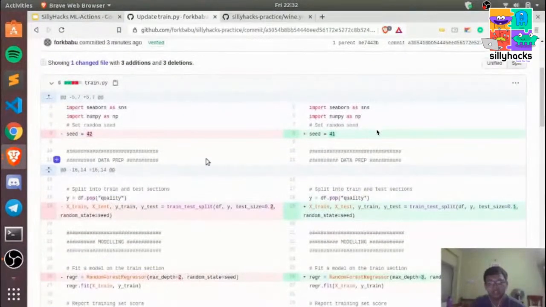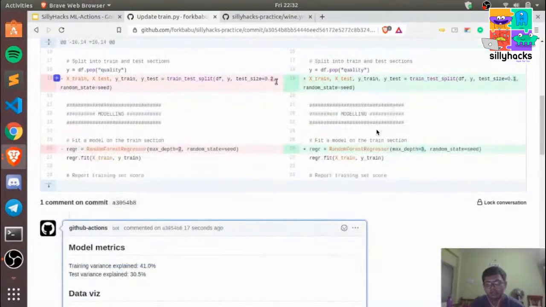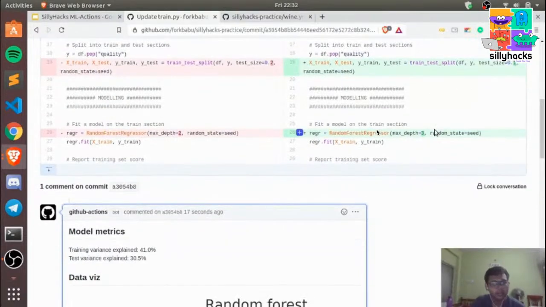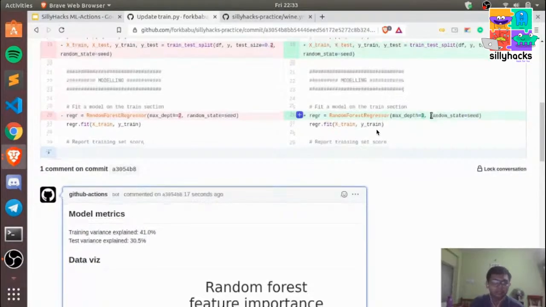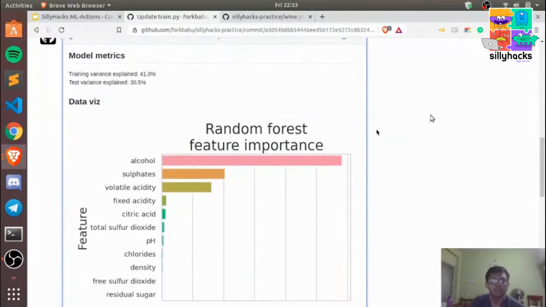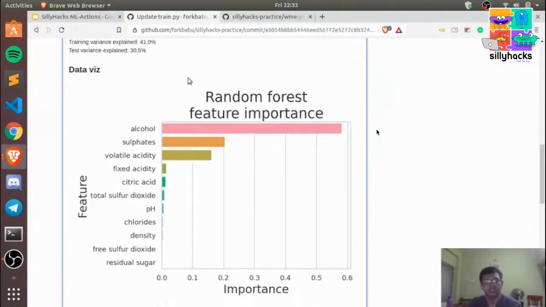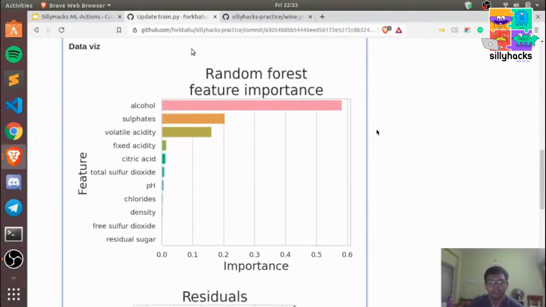Earlier the random state was 41, 42 and 41, and the test size was 0.2. So now my test size is just 10% of the total, and my max depth of that tree was 2. Now it's going to be 3 in the random forest. So your model metrics, your variance has changed. Your test variance has been explained better, 30.5%.